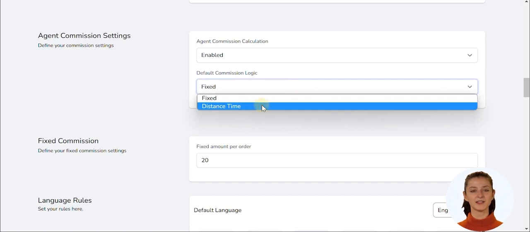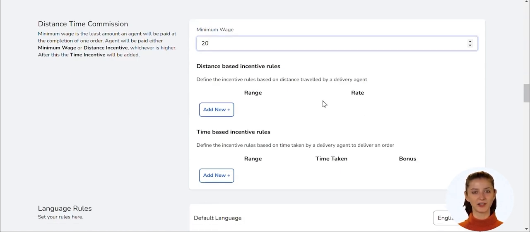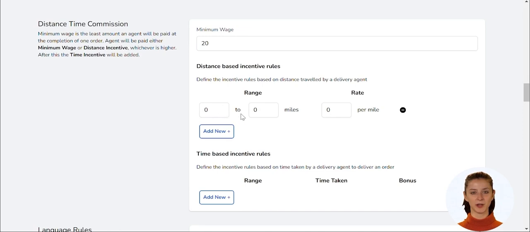Whereas, in distance time commission calculation, you can set the minimum wage that every delivery agent will receive. This is a fixed amount that they will receive regardless of the distance or time taken to complete the delivery. Furthermore, below distance-based incentive rules, you can set a range of distance in miles and a rate per mile that the delivery agent will receive for deliveries within that range. This allows you to reward your delivery agents for taking on longer or more challenging deliveries.